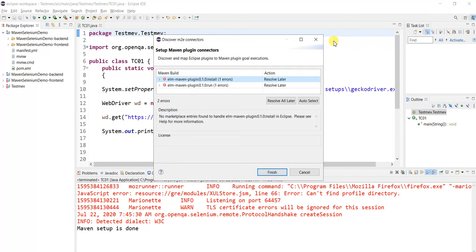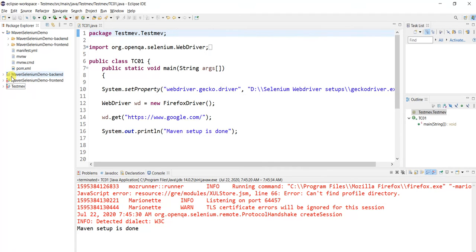this project structure, yeah, this is Maven Selenium demo backend, this is Maven Selenium demo front end. This is a development environment, that is why so many things are coming into picture. Let me choose the backend one.